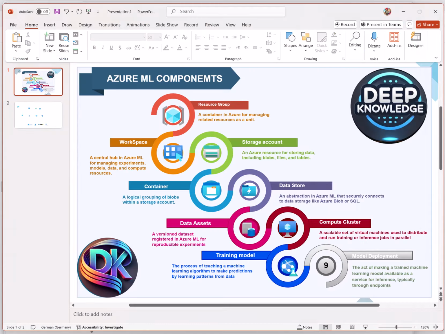The next one is the data store. Moving on, we have the data store. This is, let's say, an abstraction layer in Azure Machine Learning that securely connects your workspace and data storage solutions like Azure Blob Storage or SQL databases. So the data store simplifies accessing and managing your data without worrying about authentication details. I would say it's an intermediary between the data storage and the workspace.